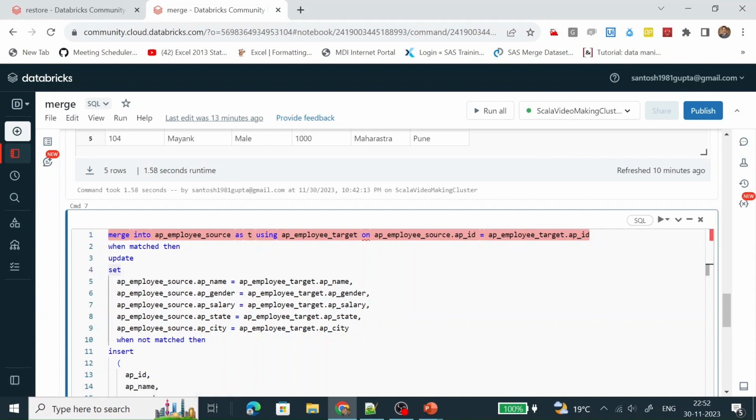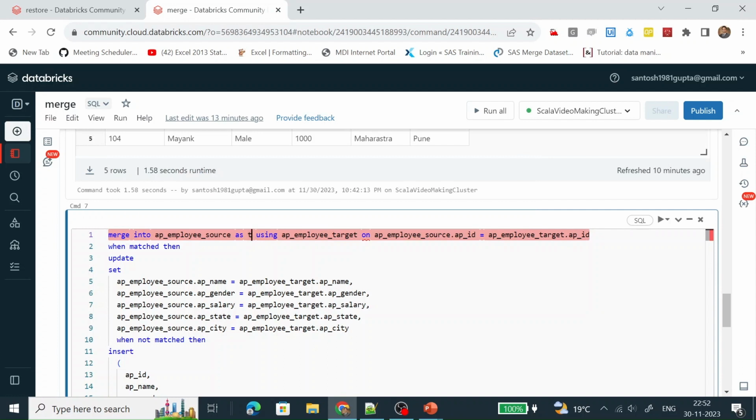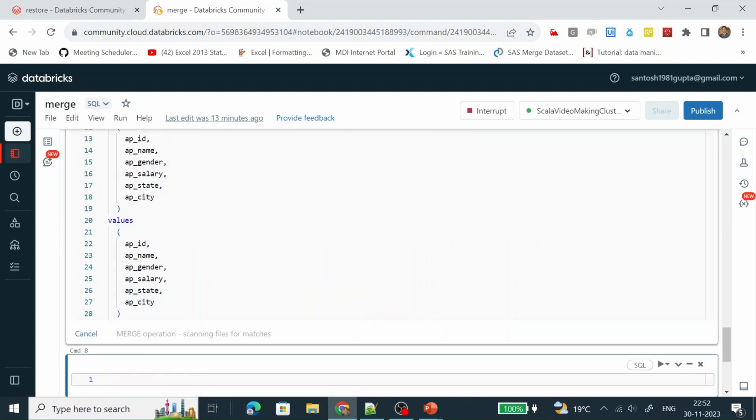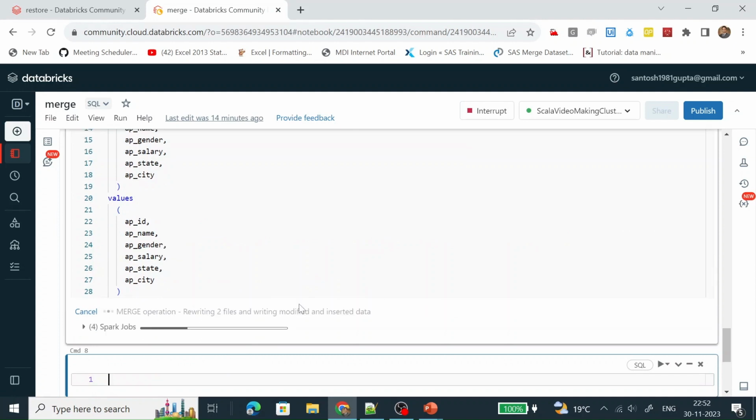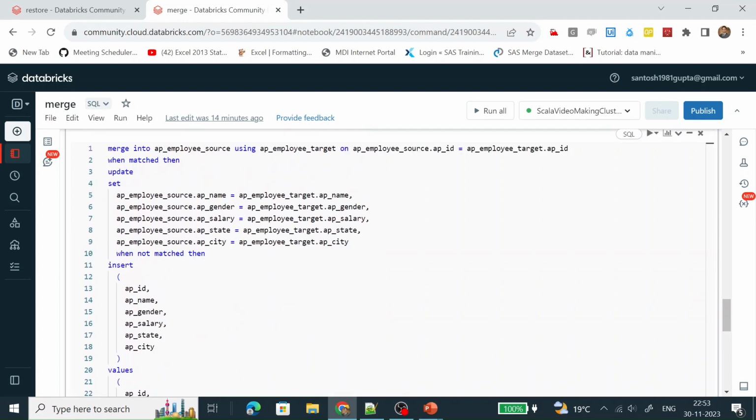Okay. ST. Why has it come as ST? Merge into. Let me run it. Why has it come as ST? Maybe some typo has happened. Okay, so the merge has been completed successfully.